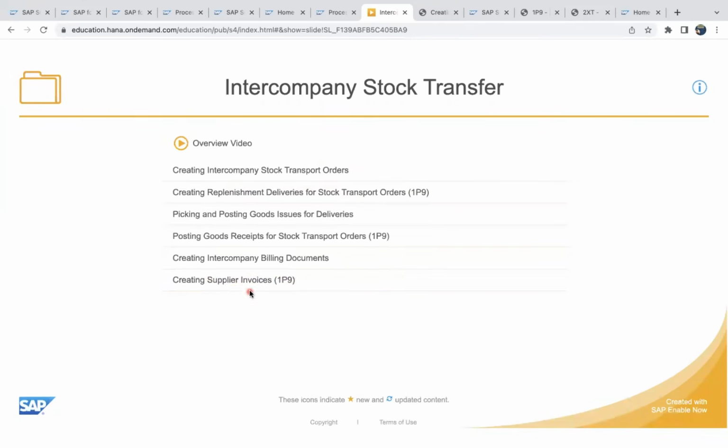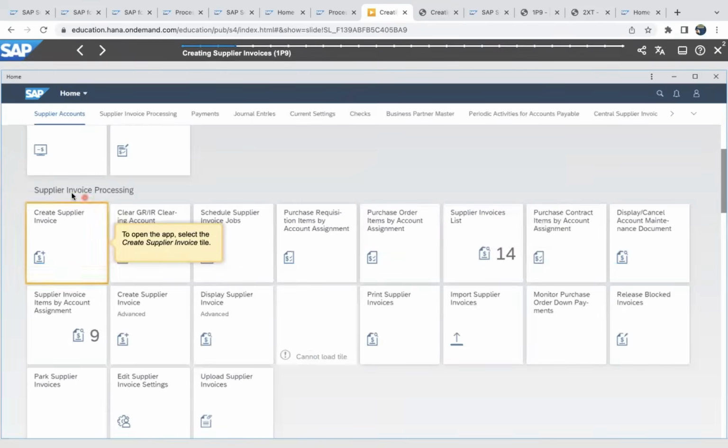Now we are coming to the supplier invoice, our Miro. So create supplier invoice and see here supplier invoice processing. Here you can see what are available. Create supplier invoice, clear GRIR clearing account MR11, and purchase requisition items by account assignment. Okay. So these are all ME5 kind of report. Purchase order, this is ME2N, you can use it, or you can use ME2K. Purchase contract. So these are all our reports, how it is.